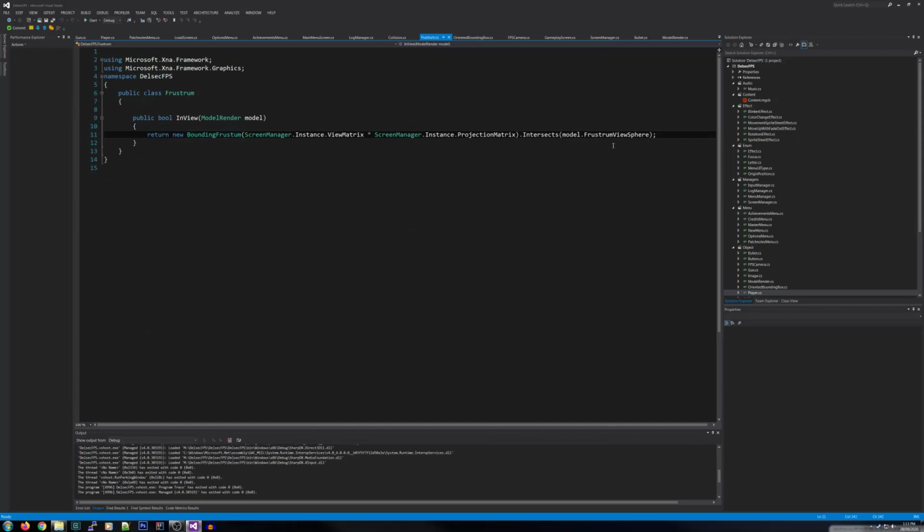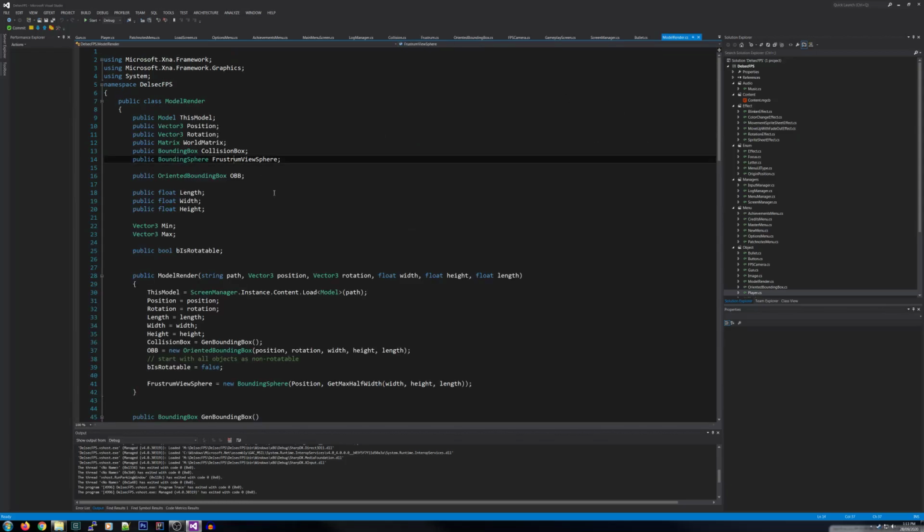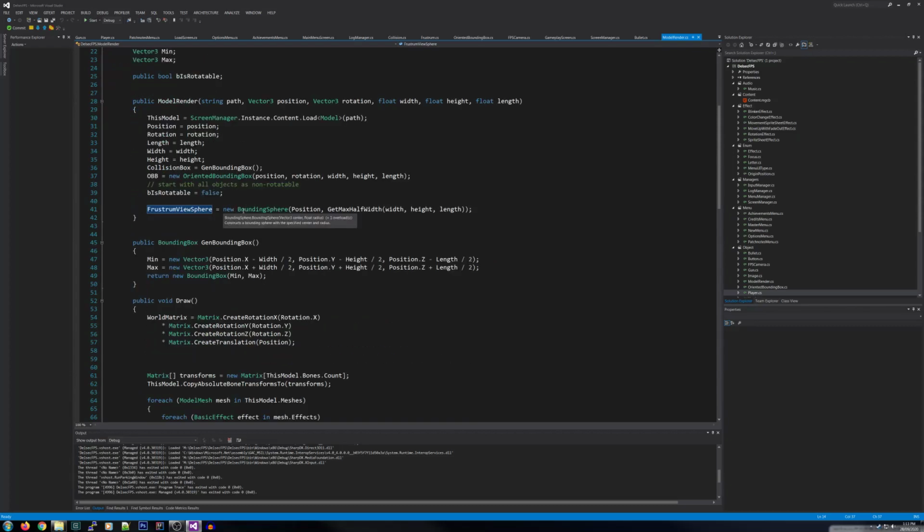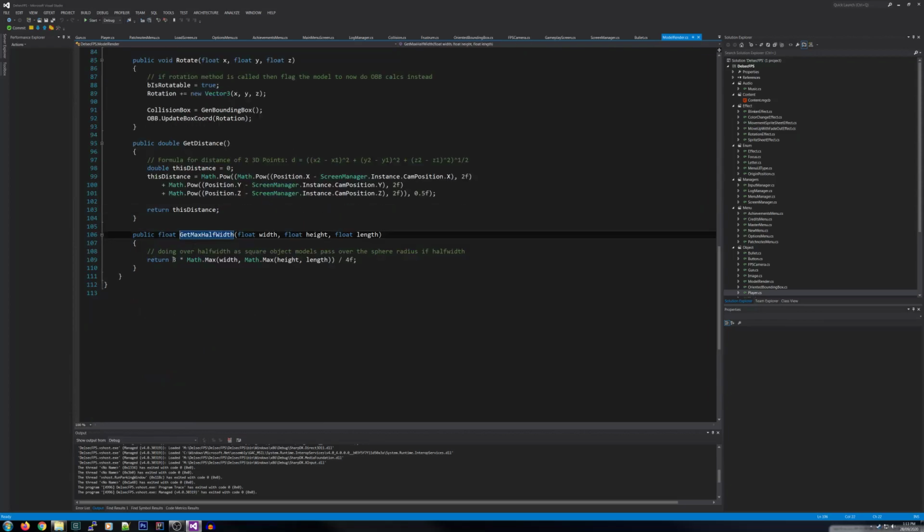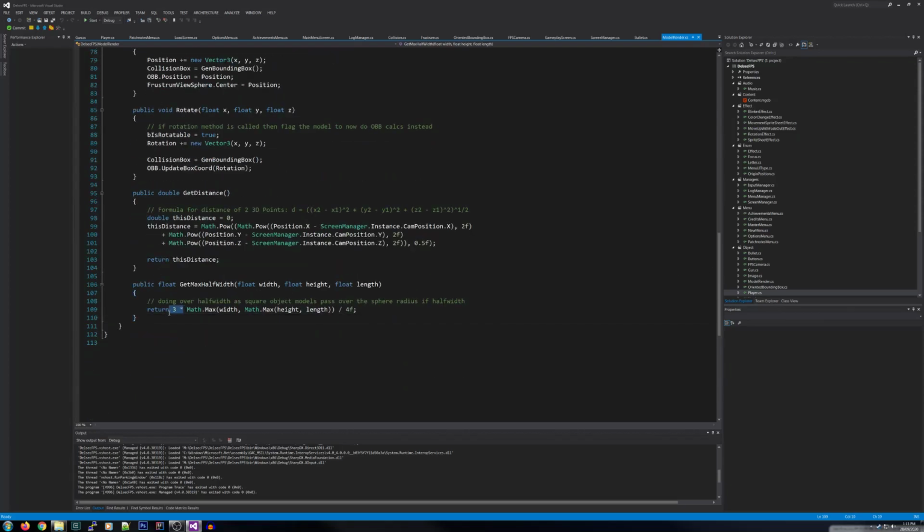Bounding frustum, model frustum view sphere, which is this now. And all this is a bounding sphere which gets the max half width, which is a return of your max between your width, height and length, and then just 3/4 of that. Because realistically you have it at half your width, height and length, but that will create a sphere which doesn't encompass the corners of your cube objects.